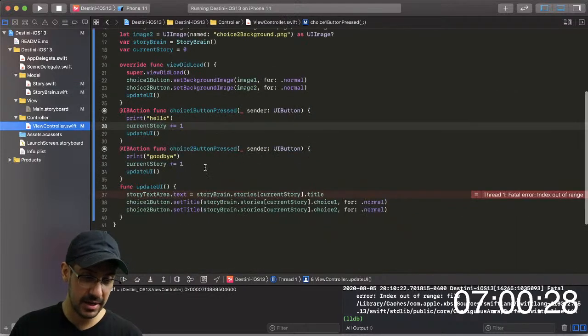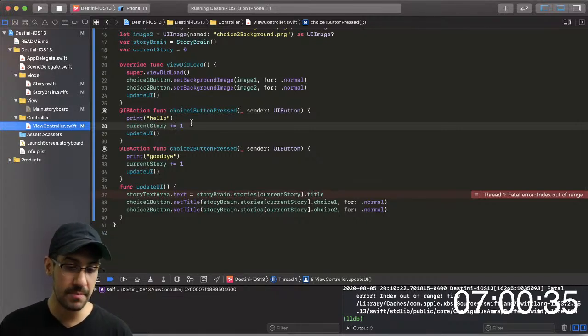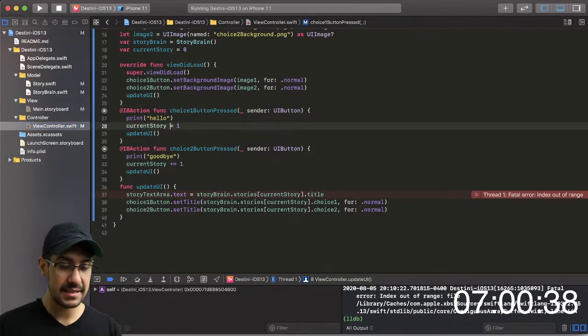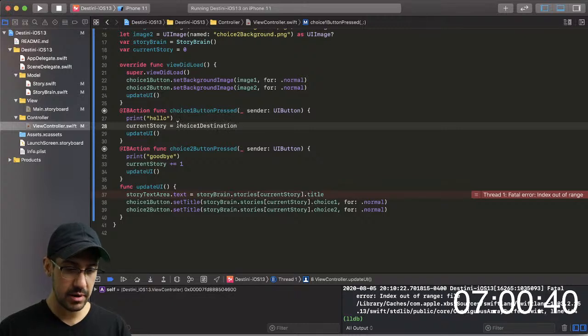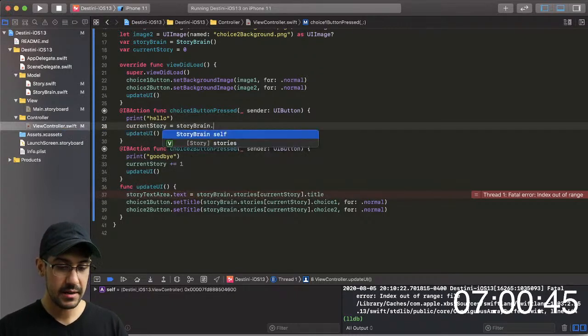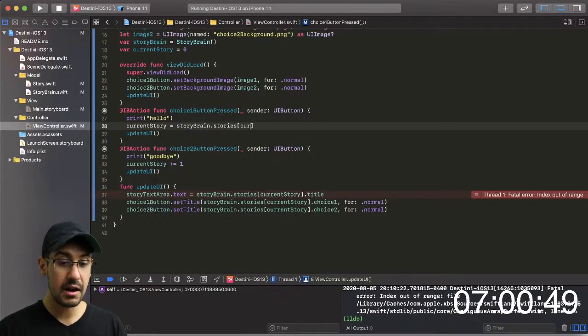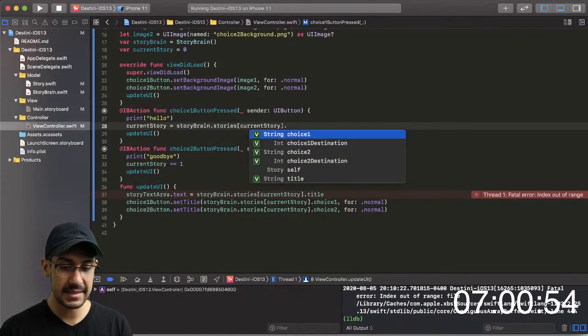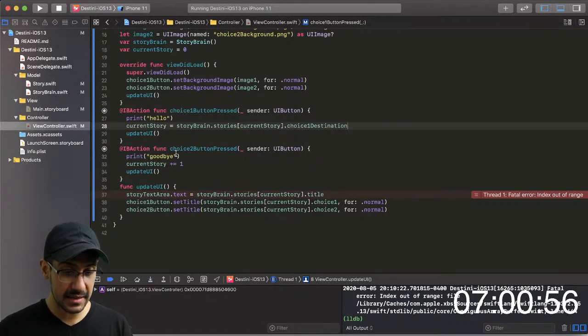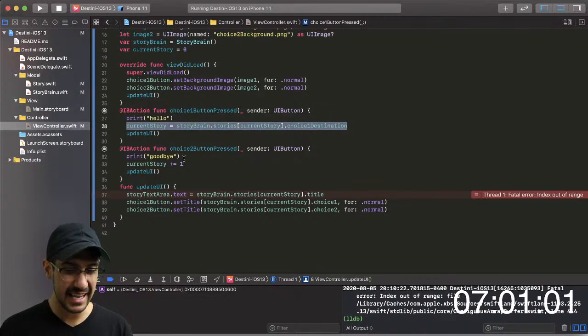So let me go back to my view controller. So in our choice 1 button pressed, instead of incrementing current story by 1, we want to reset it to the story brain. All right, so let me do story brain dot stories of the current story. We're looking at that item. Dot the choice 1 destination. And in the choice 2 button, we are going to do that same thing, but we're going to go to the second destination.